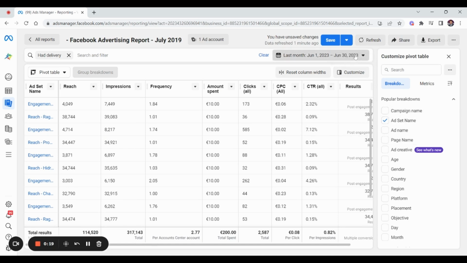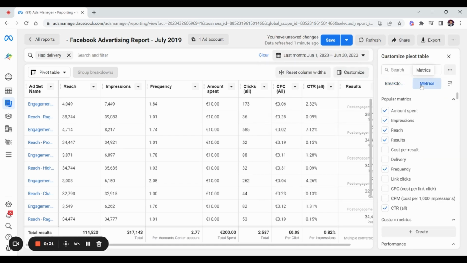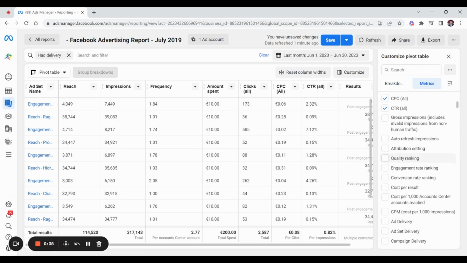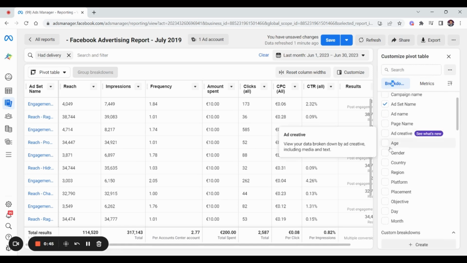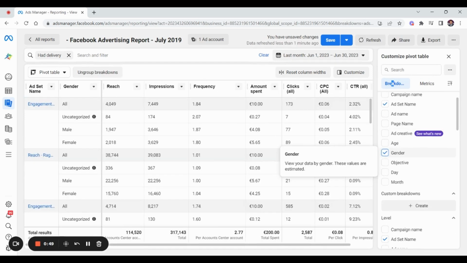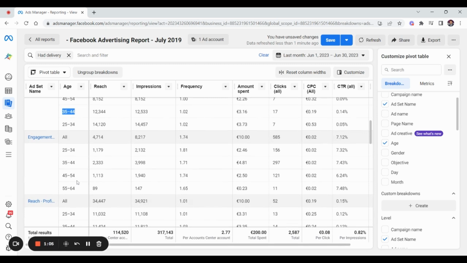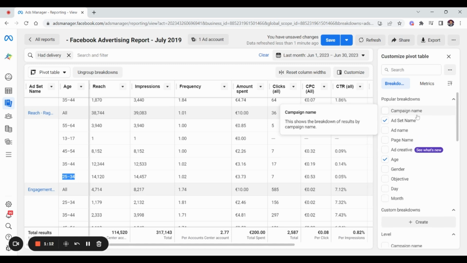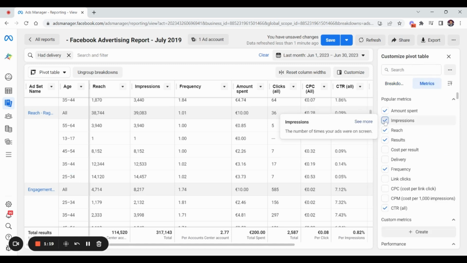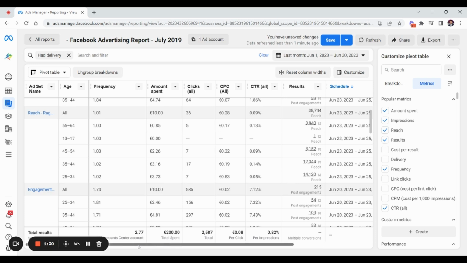So we can do this month and see again what the results are, and we can go to the right side and choose the metrics that we want to show. It's divided in two sections: breakdowns and metrics. Breakdowns are very important to go deep at a later stage and see the age of the people that are watching. We can see how many people are 35 to 44, how many are 25 to 34, etc. So we go to metrics on the right side and click the metrics that matter to us, which are reach, frequency, impressions, cost per click, etc.